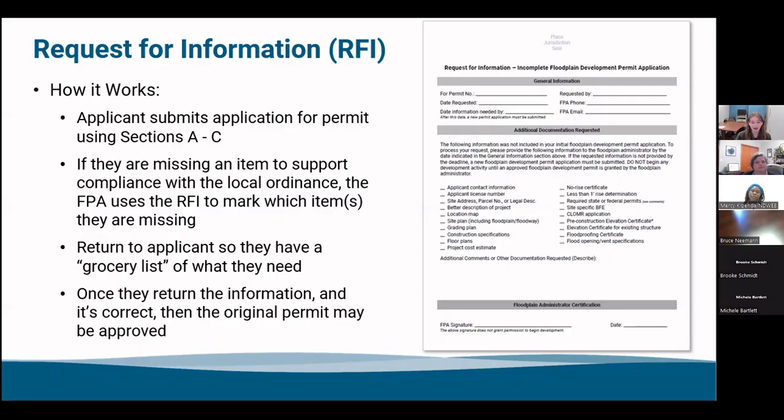Just a note that when the FPA signs off on the RFI, that is not you approving the permit. That's just you acknowledging this form. If they do use the RFI and return that missing information to you, you still need to go back and sign that original permit application, since that permit, once it's signed, becomes the permit. This RFI does not okay the permit to go on.